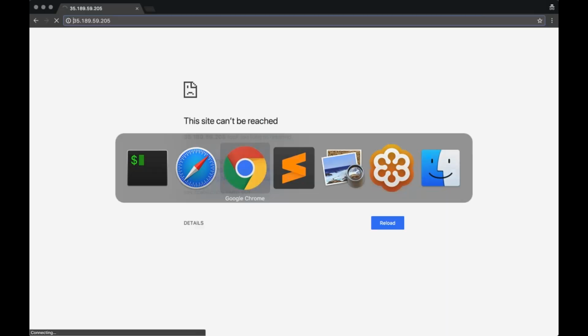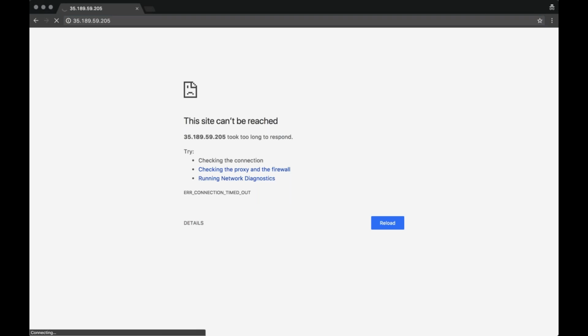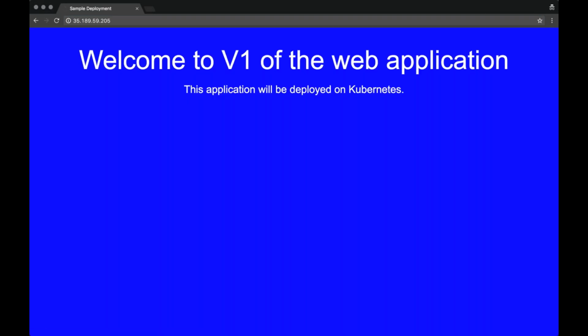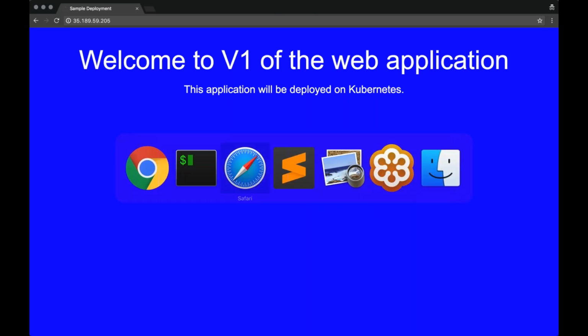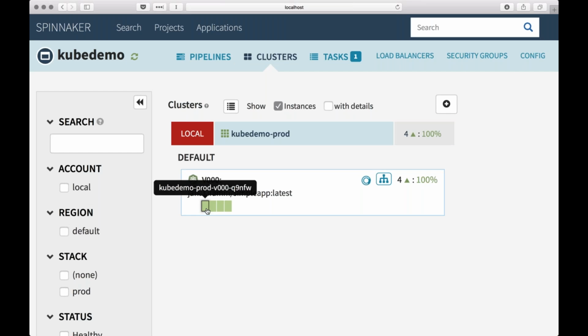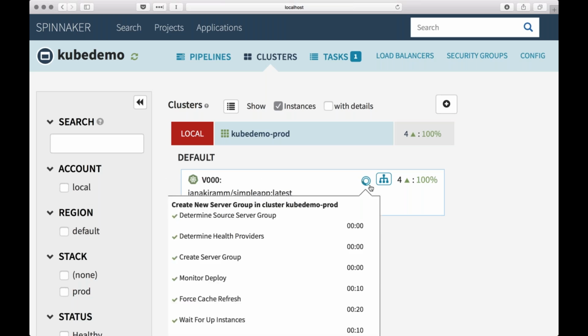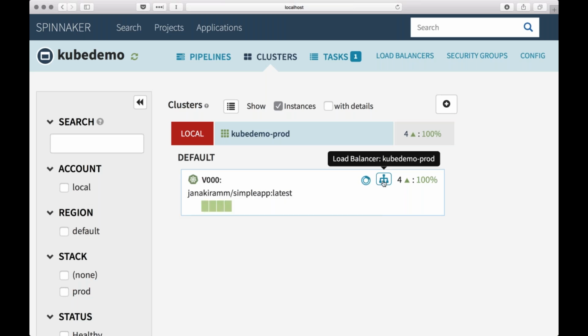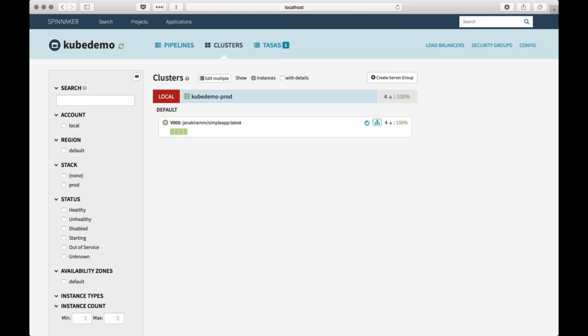Let's come back to our load balancer and do a refresh. There we go. Now we have the production app deployed on the Kubernetes cluster completely from Spinnaker. And now you'll actually notice that this represents 4 blocks, which essentially translates to the 4 pods or the 4 instances of the deployment. And that is associated with the load balancer kubedemo prod. Perfect. So this is how you basically deploy apps from Spinnaker.